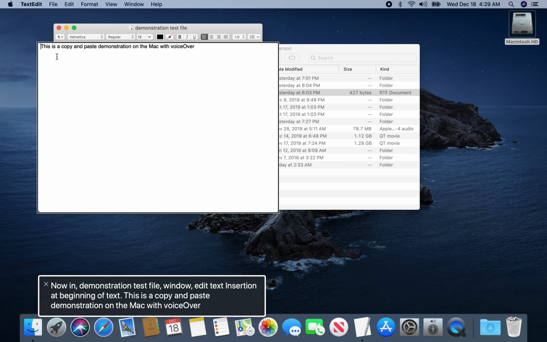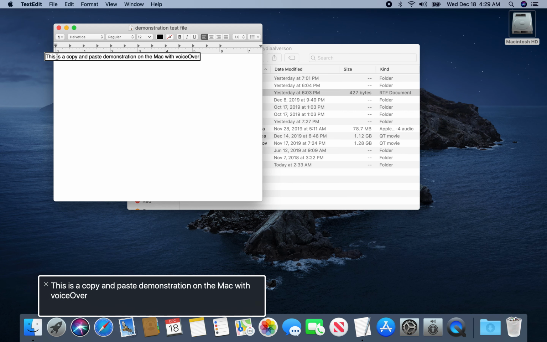All right, and just in case you're wondering what this file says, here it is. This is a copy and paste demonstration on the Mac with VoiceOver.